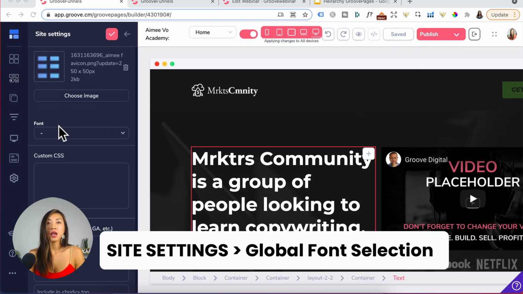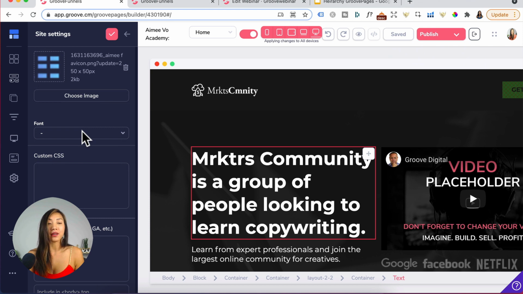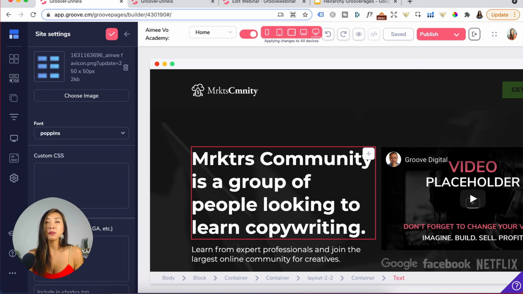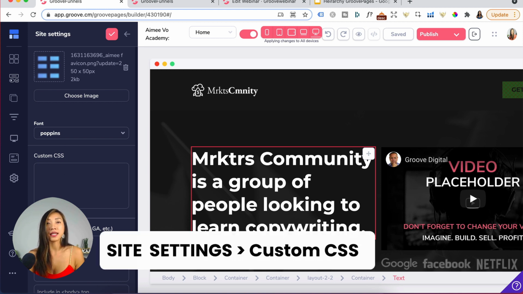Under font, this is the global font settings that you can set as default for your website. If you click on the drop down arrow here, you will see all the available fonts that you can choose from. Let's say you choose Poppins, for example. This means that every time you drag in a text element, that font is preset to Poppins for you as a default.